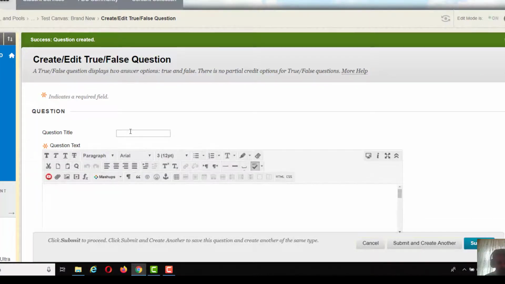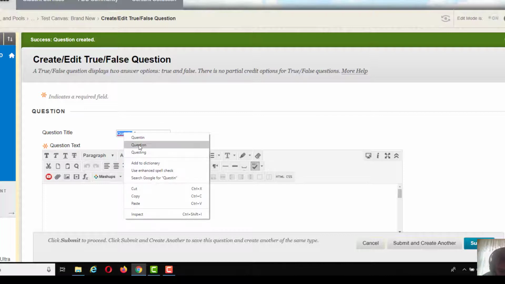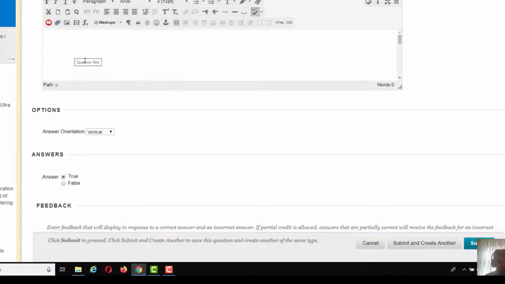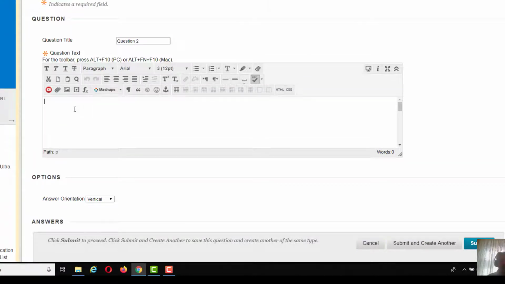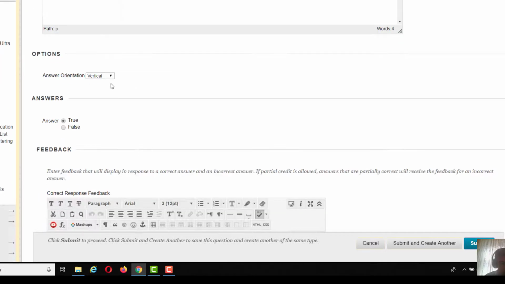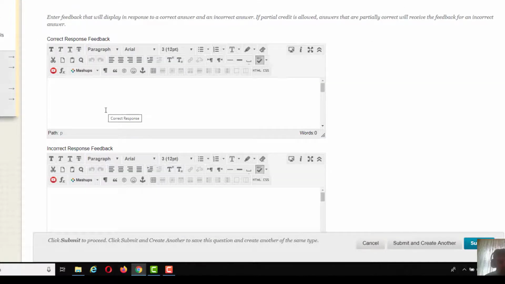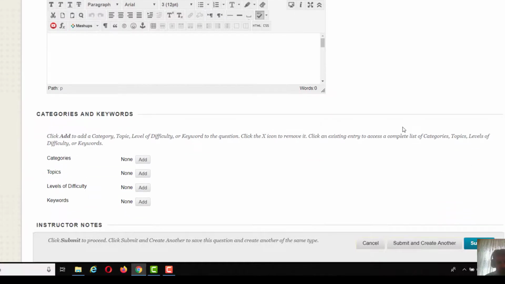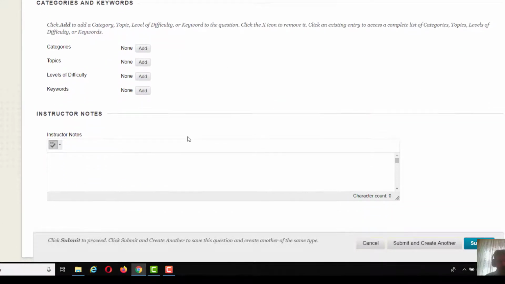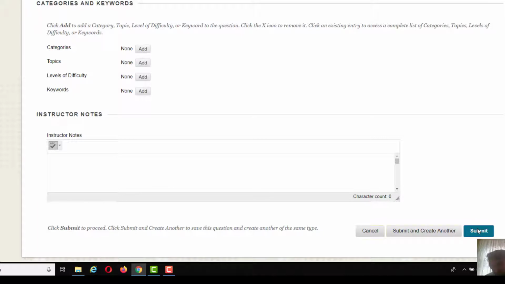Question title, all right, this would be true, false. So we would say question 2. Oops. We'll click on this. Again, as you see, it comes with spell check as you're typing through. 11 comes after 10. True or false? All right. We'll keep that as vertical. Again, you can change it. The answer is true. I will leave the feedbacks open. I will not put in any categories nor instructor notes, and then I will submit.